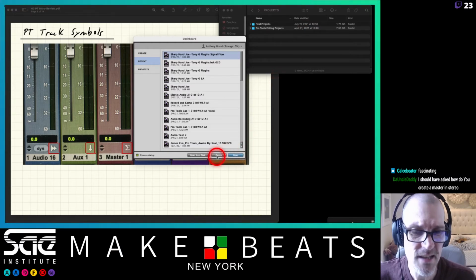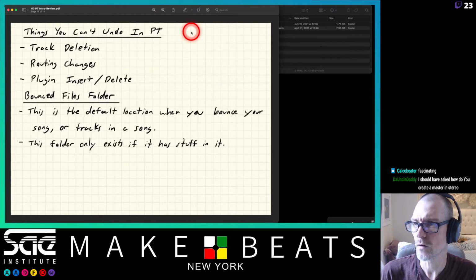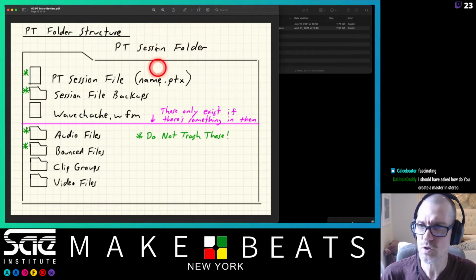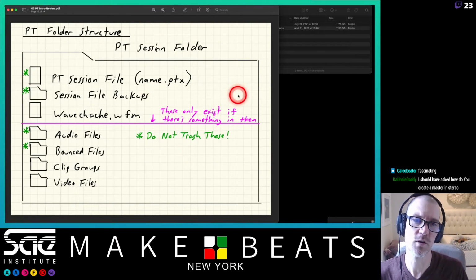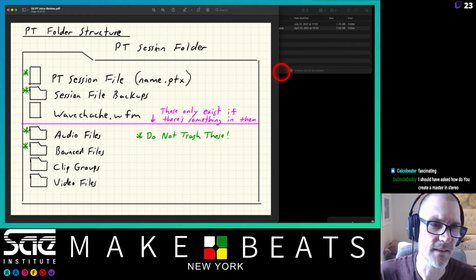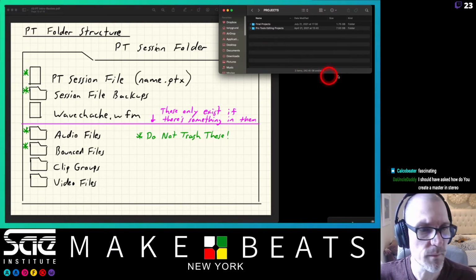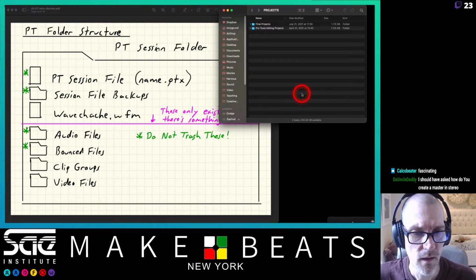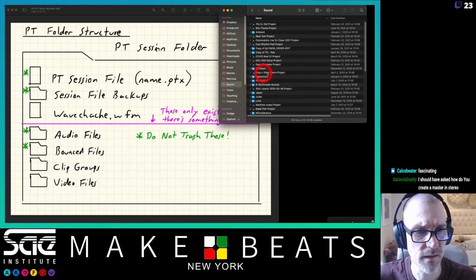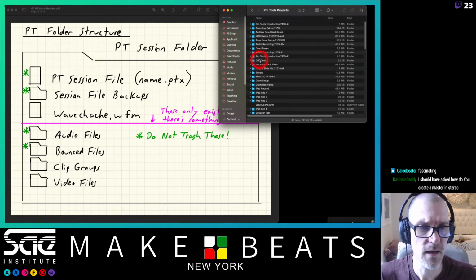Now, this leads us to an interesting thing, though. We can use this as a learning point here. Let's just go over here to our Pro Tools folder structure and take a look at it. We're doing things a little bit out of order, but I'm going to use this mess up to my advantage. I'm going to go into my Pro Tools area. I think I put it under sound, and then Pro Tools projects. There it is, Pro Tools projects, right there.